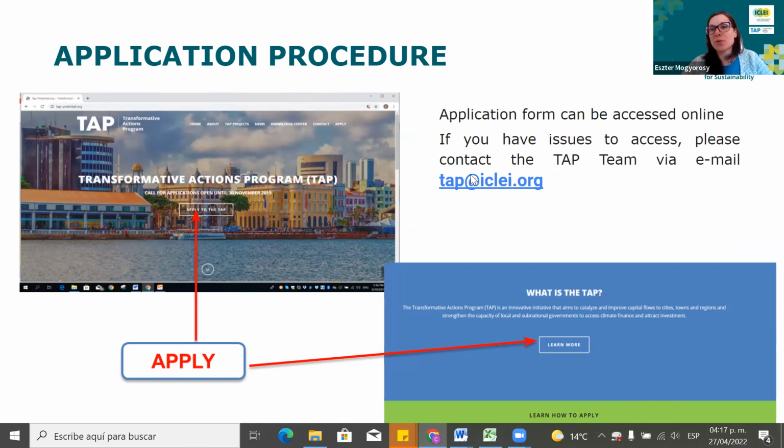And of course, if you have issues to access or any kind of questions that you might have regarding the application, then here you can see our email address, tap@iclei.org, where you can always reach out to us. And with this, I would like to thank you for your attention and hand it over to Alessia, who will explain to you more in detail the online application process.